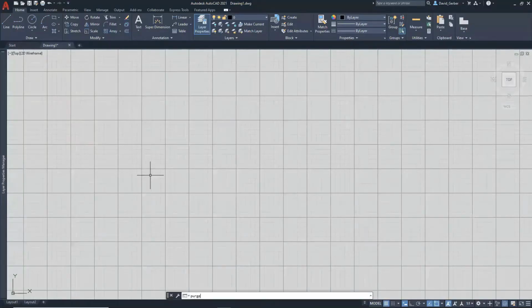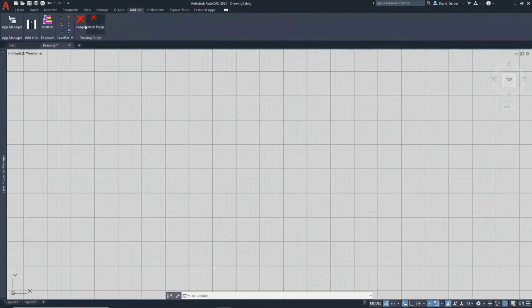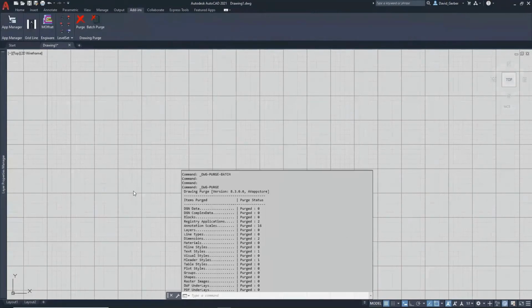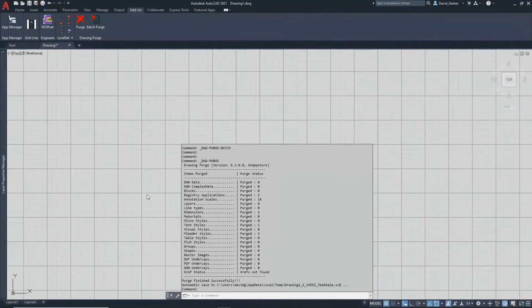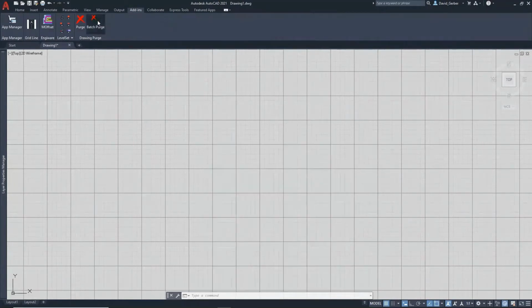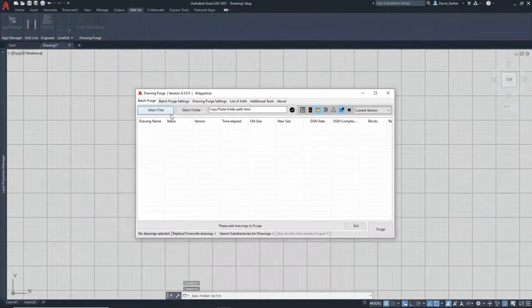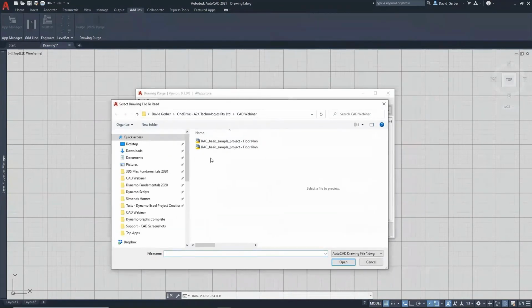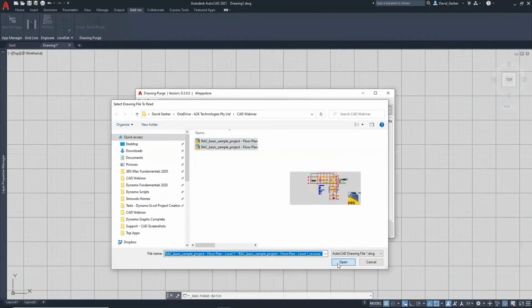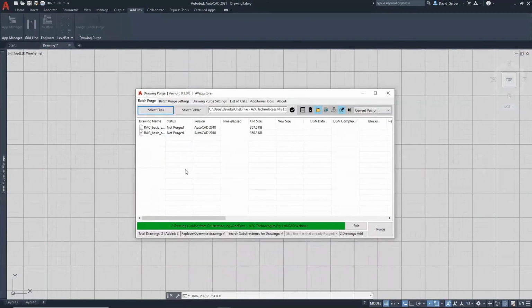So as an example, we can type in purge, and you'll see that it is there if you like to type. But again, for those that like to click, it is in the add-ons as well. So if we just press purge, it'll do the typical purge, and you'll see what it's done. But we'll just use the batch purge just to show you the power of it. So in here, we can start to select the files or select the folders. So I'll just quickly select these two and put them in, and you can kind of see their status.